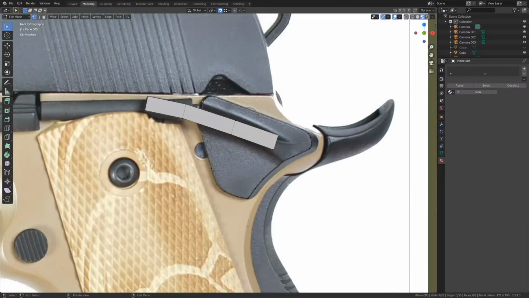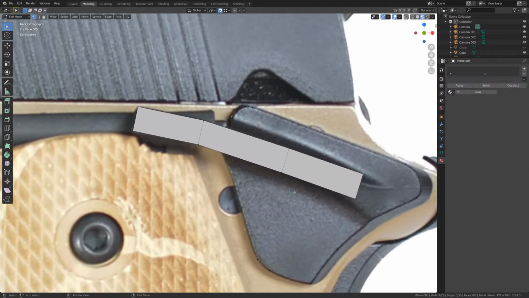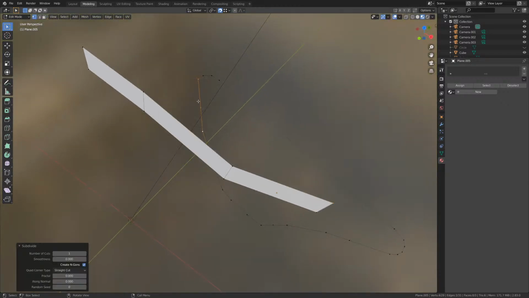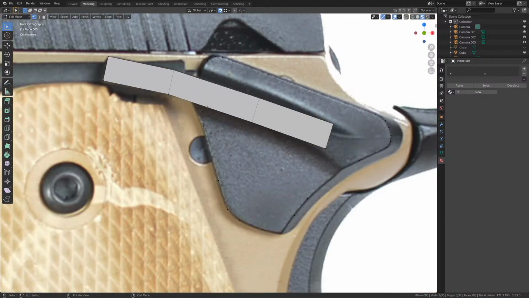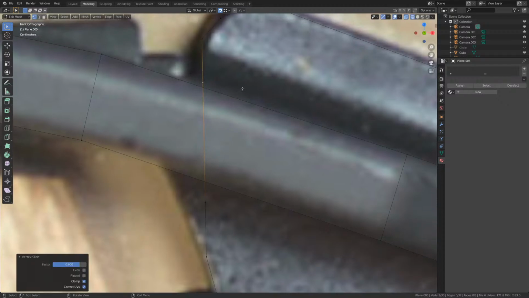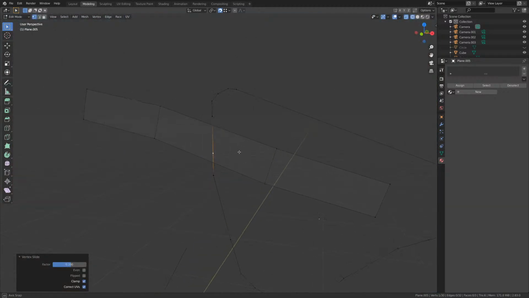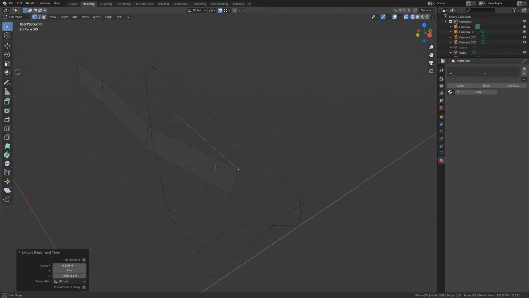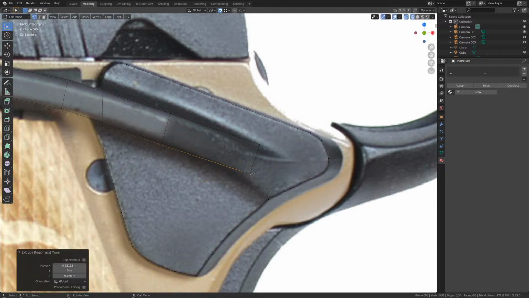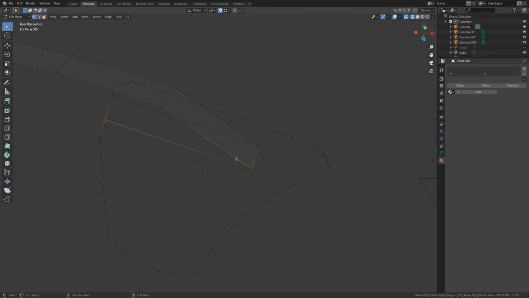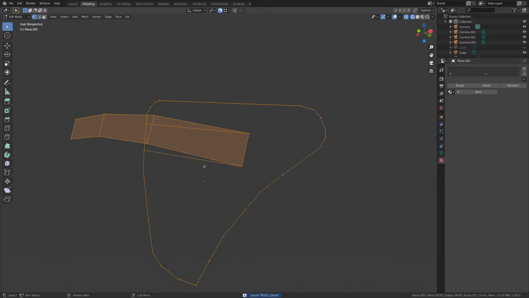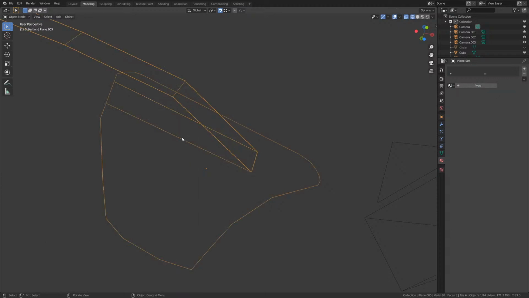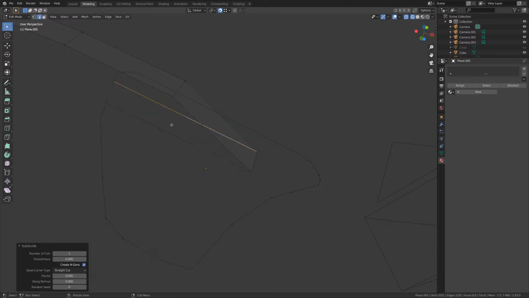But first I should probably get it to go around this, because that's going to have to connect over. So right here I'm going to need another subdivision. Extrude out to here. And there we go. Now I can get, oh, I have to merge by distance. Oh, did I undo those subdivisions? There we go.